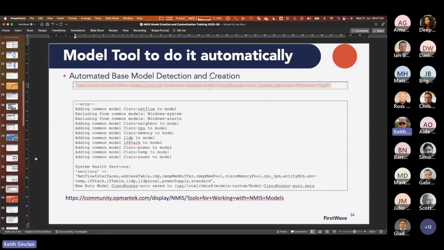So that's your best bet. That is your best bet if you've got to do a new model. That's where I would start.